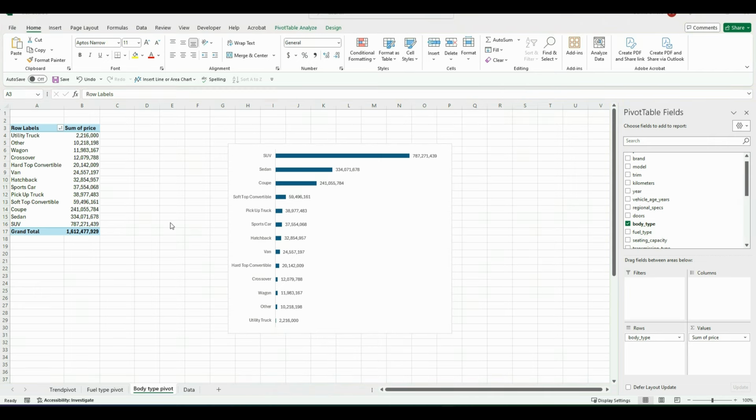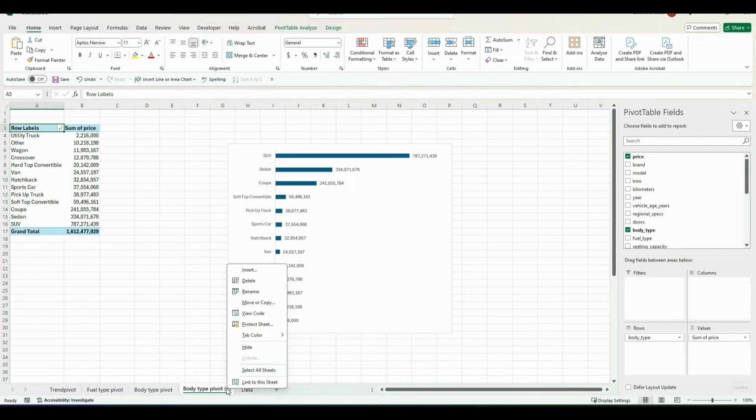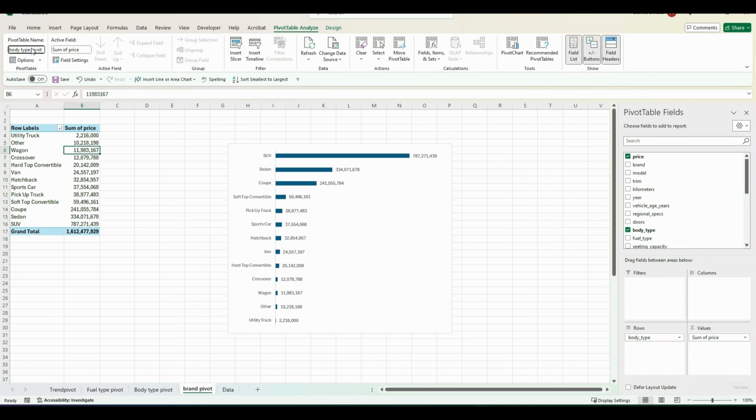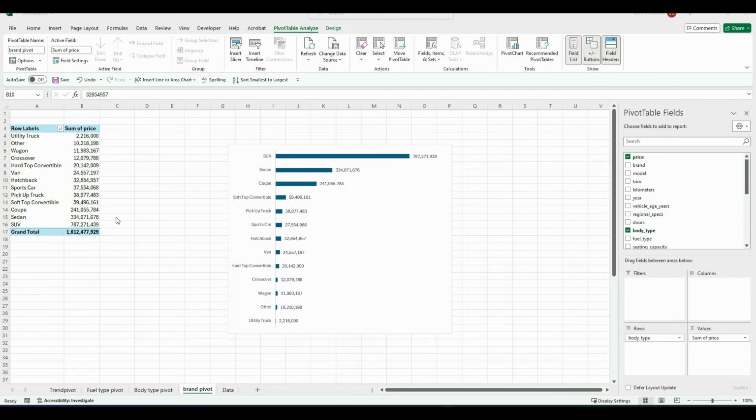Next, let's proceed to create our final pivot chart for this dashboard. First, let's copy the body type sheet as we have done for the others. We want to analyze the sum of sales for the top 5 selling brands, so let's rename both the sheet and the pivot table as Brand Pivot. Having done that, let's proceed to remove body type from the row field and replace it with brand.